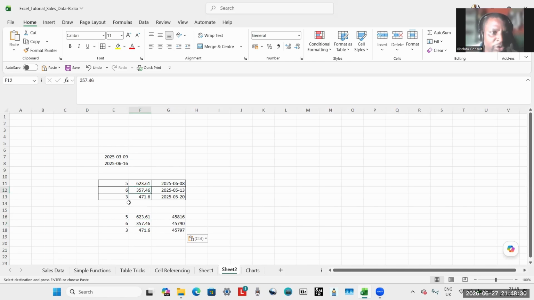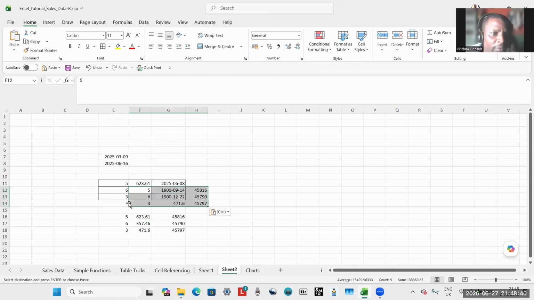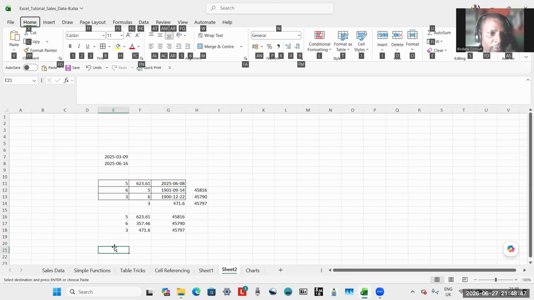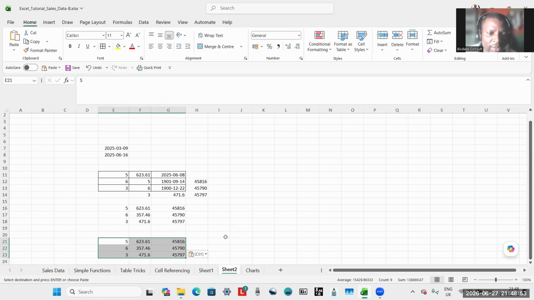If I wanted to use the Alt menu, I will say Alt H V V. Can you see? Okay, let me put it somewhere else. Alt H V V. How many keystrokes do I need to press? 4 keystrokes to get the same thing done.